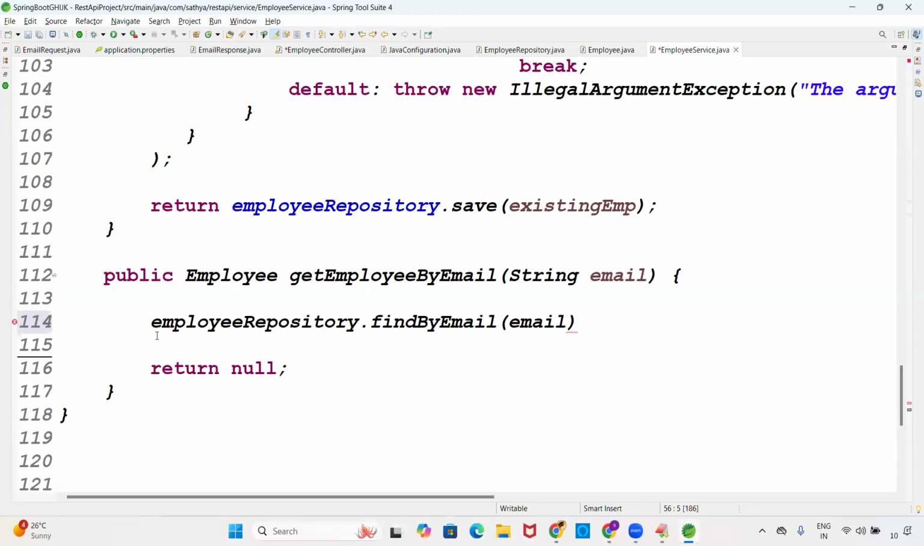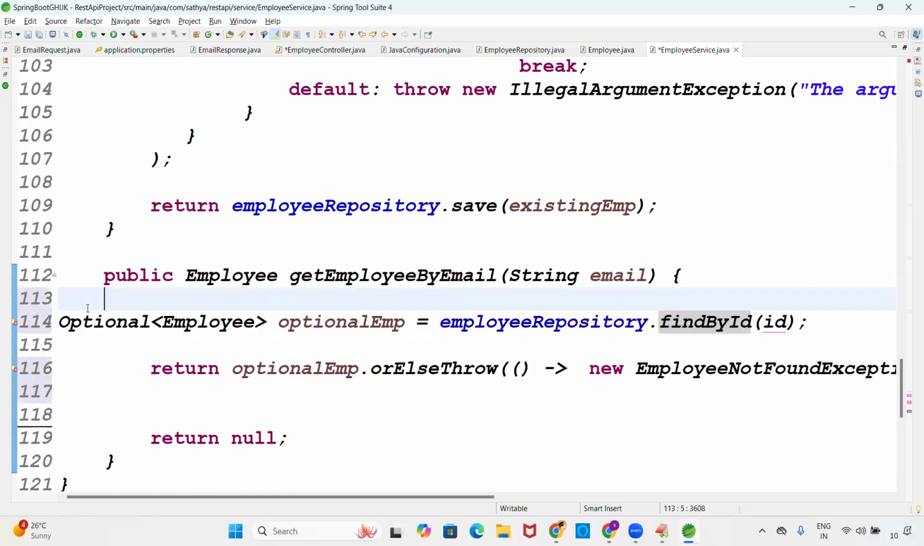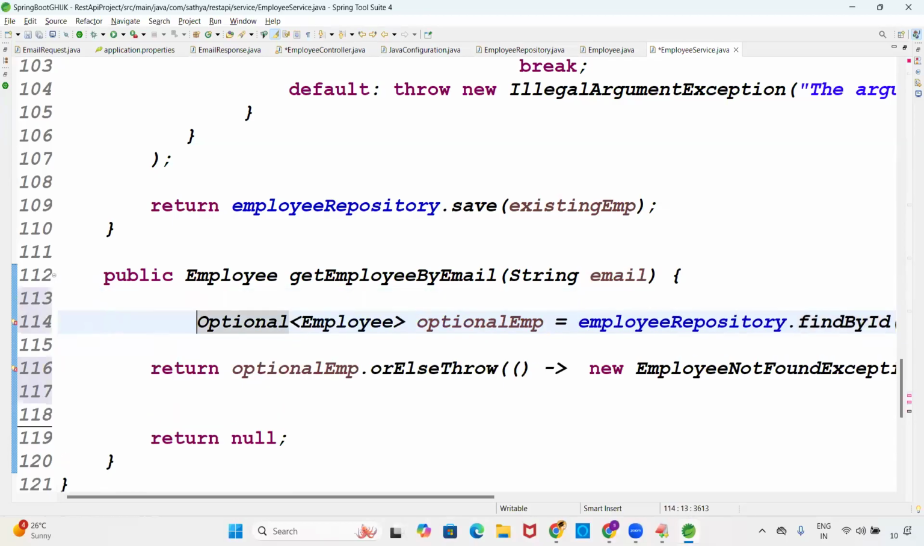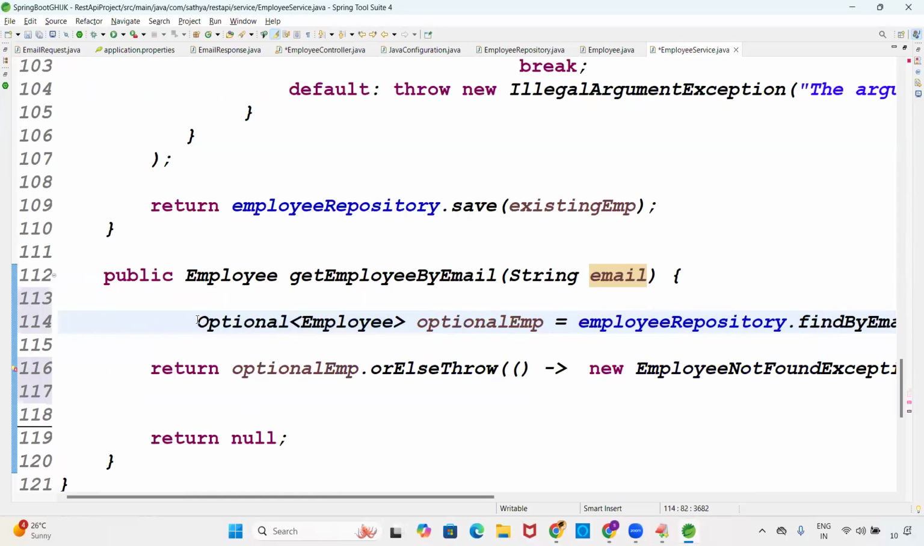Here they can paste it. Once you paste it, this is employee dot. Tell me, guys, the employee repository dot what? This is employee repository dot find by ID, find by email. You can call the find by email and pass the input, which is the email.